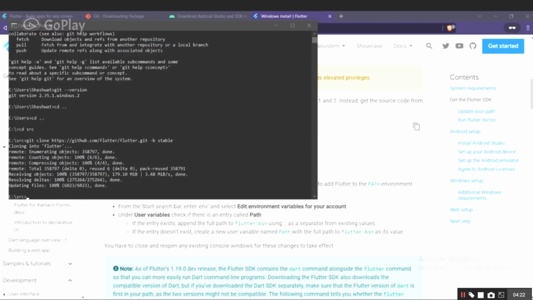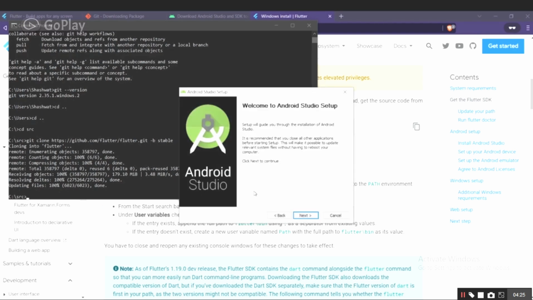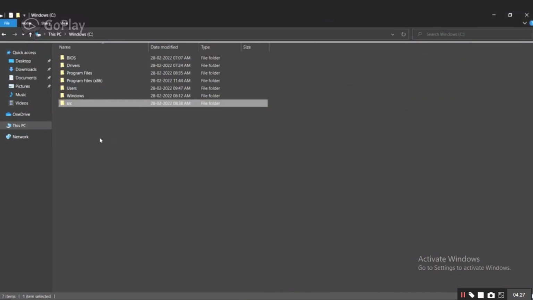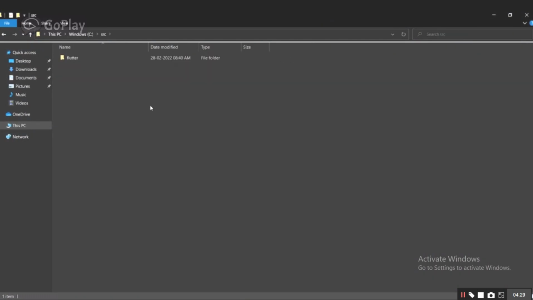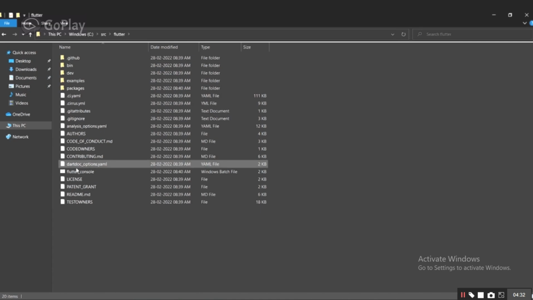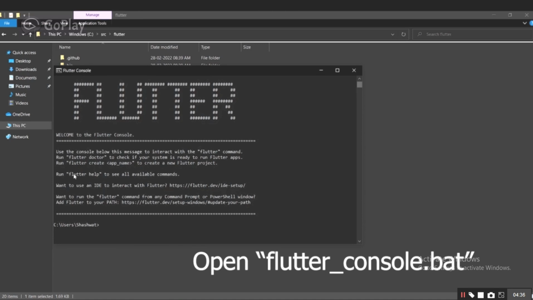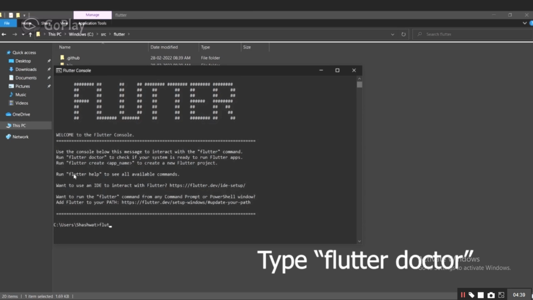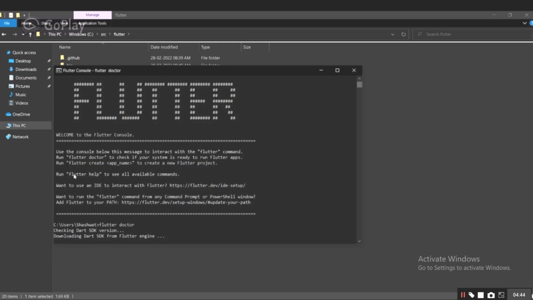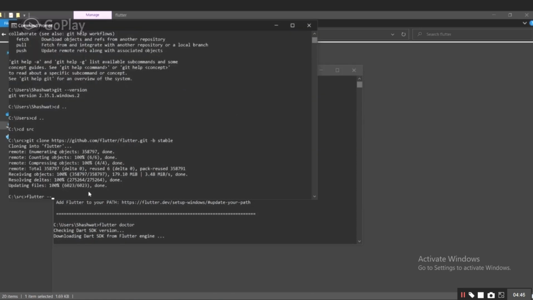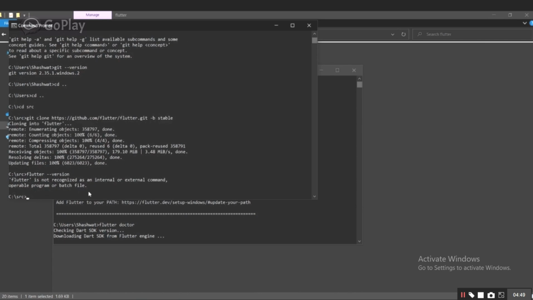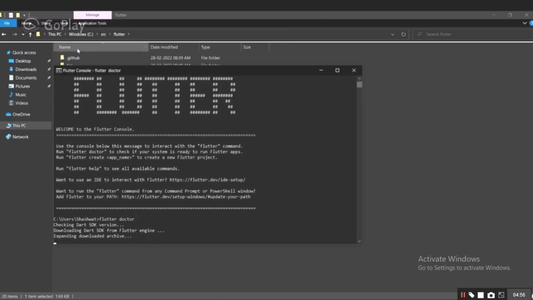Alright, now let's wait for Android Studio and you can see that Android Studio installer has opened and you can also see that Flutter is now downloaded in the src folder. Now you can also check your Flutter version here and you can see that right now it's not recognizing my Flutter version. This is because we need to add Flutter to path.